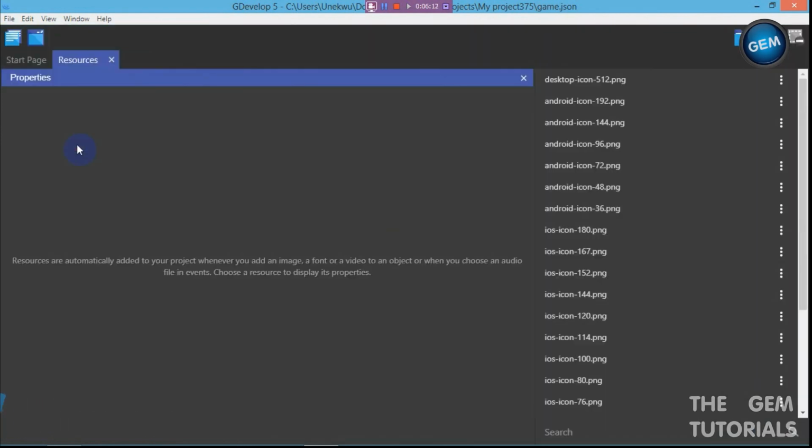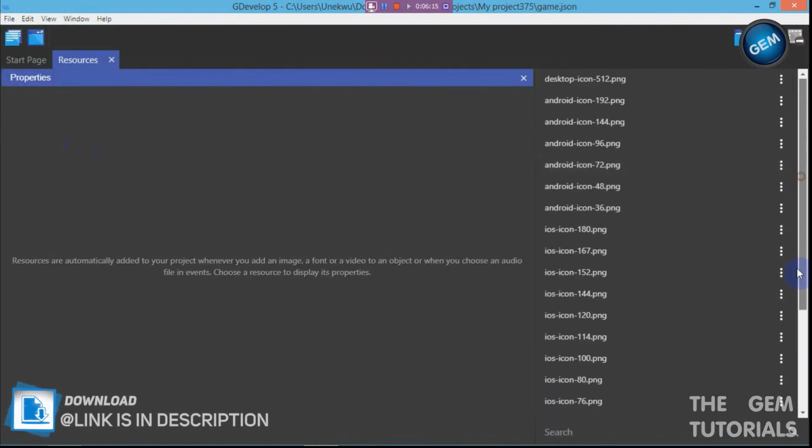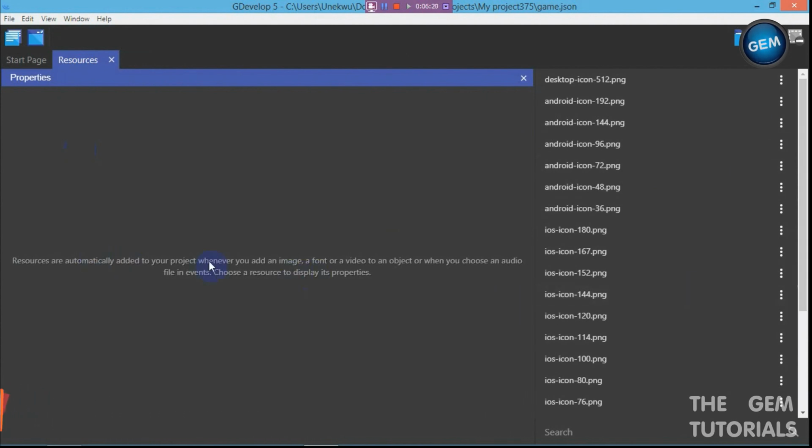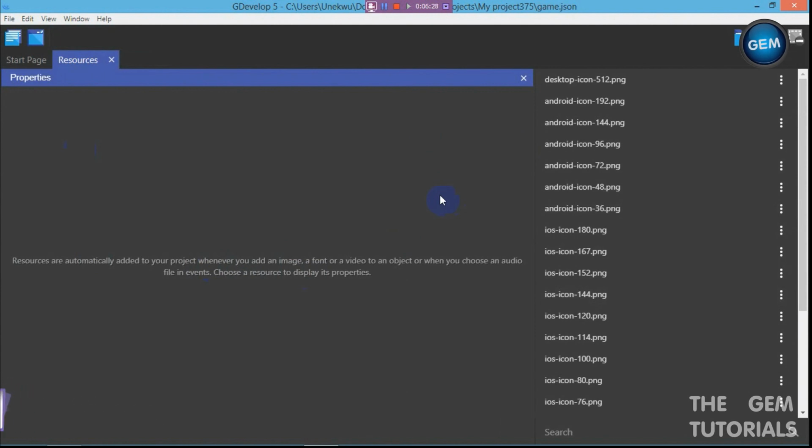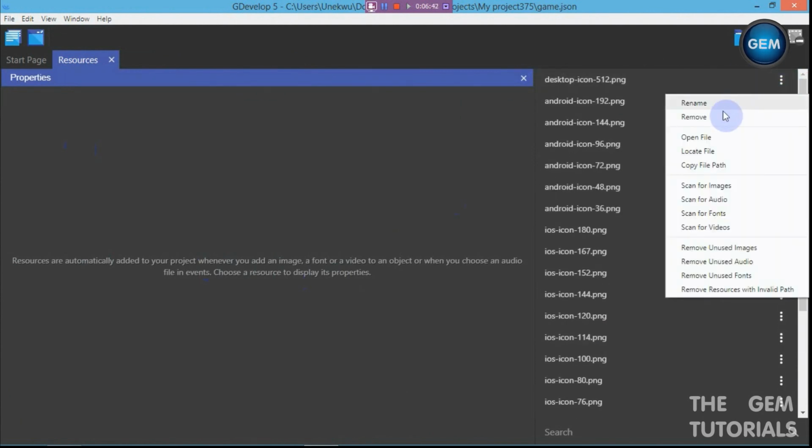Okay, now we have the resources. Resources are automatically added to your project whenever you add an image, a font, or a video to an object, or when you choose an audio file in Events. Choose a resource to display its properties. These are the resources used, and these are all the icons we generated. With these resources you can rename, remove, open a file, locate a file, copy a file path, and scan for images, audio, fonts, and videos.